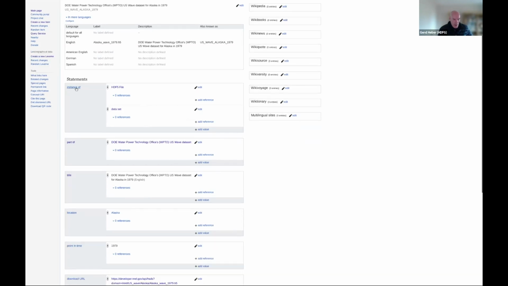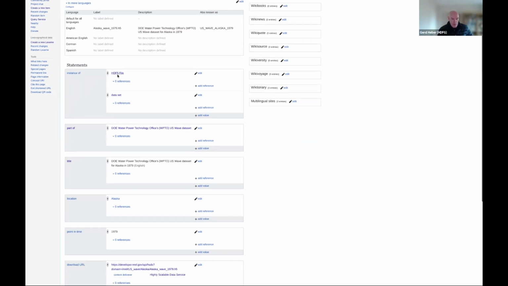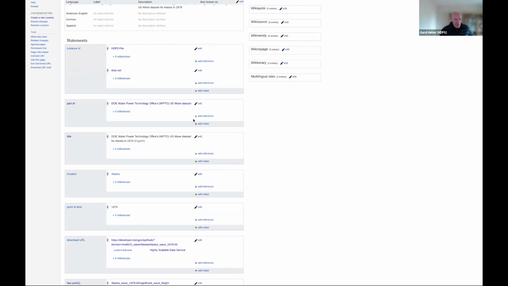So in this case, I can say not only is it a data set in the abstract sense, it is actually an HDF5 file. And this is, by the way, a logical HDF5 file. Whether it's a physical HDF5 file doesn't really matter very much at this point. But I'm just setting the tone for the client, if the client is a machine, to say, okay, you have to understand how to deal with HDF5 files if you want to access that data.